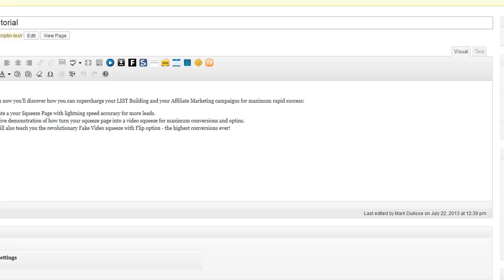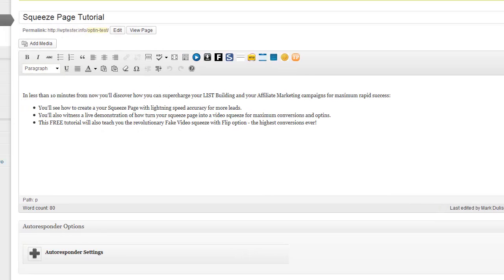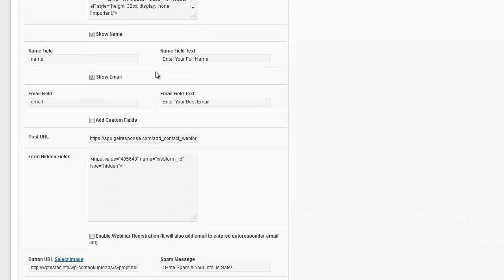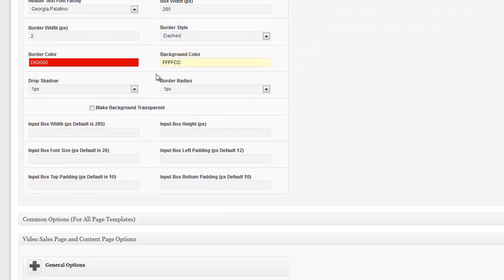And again, I can take all that out of there. I can simply come back here and go to autoresponder settings, and I can get rid of the border by setting it to none, and the border width is 0 because there's no border at all.